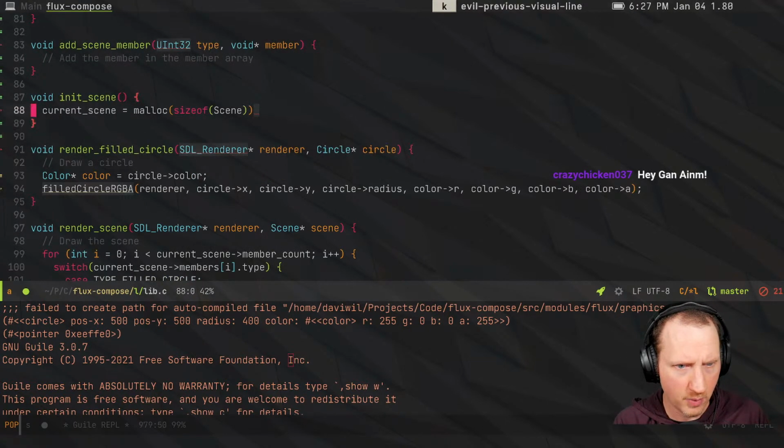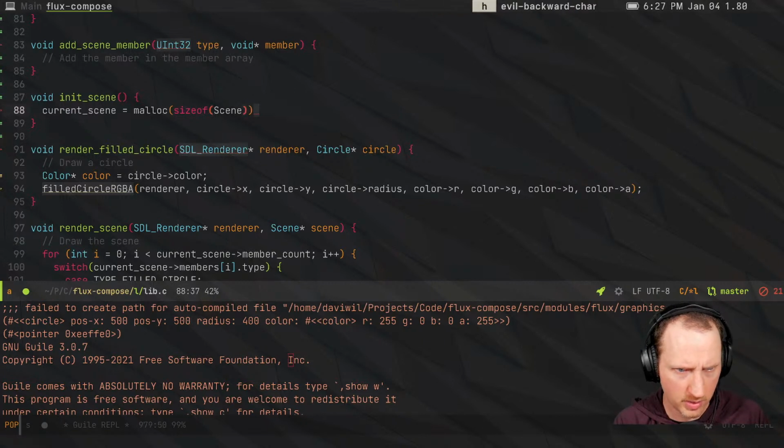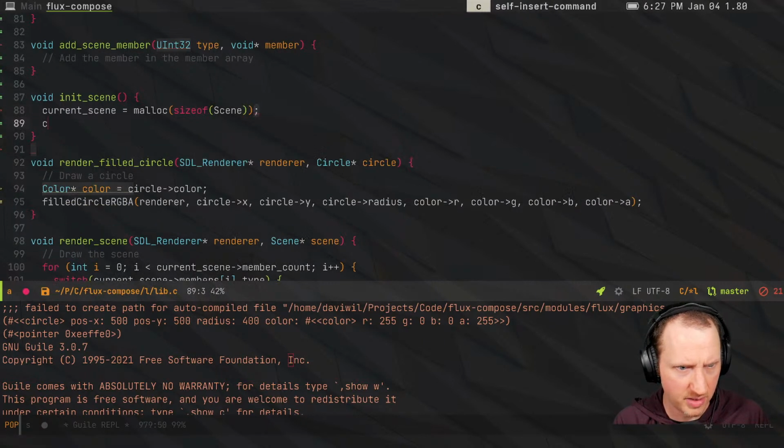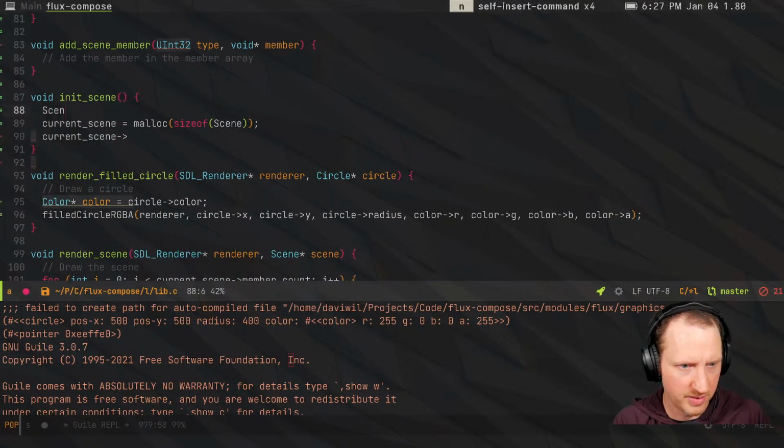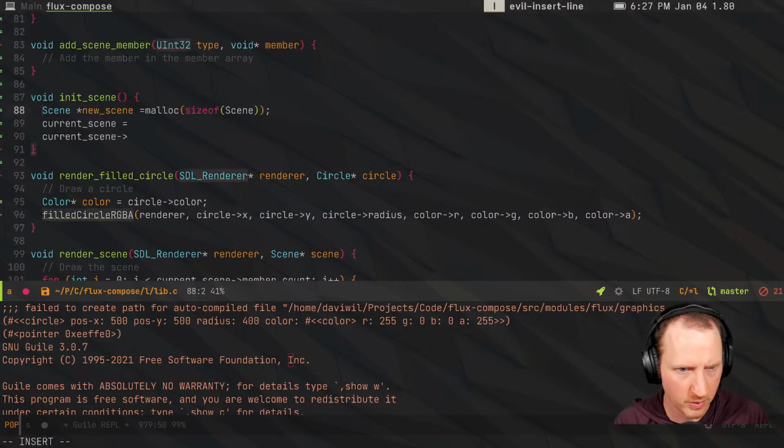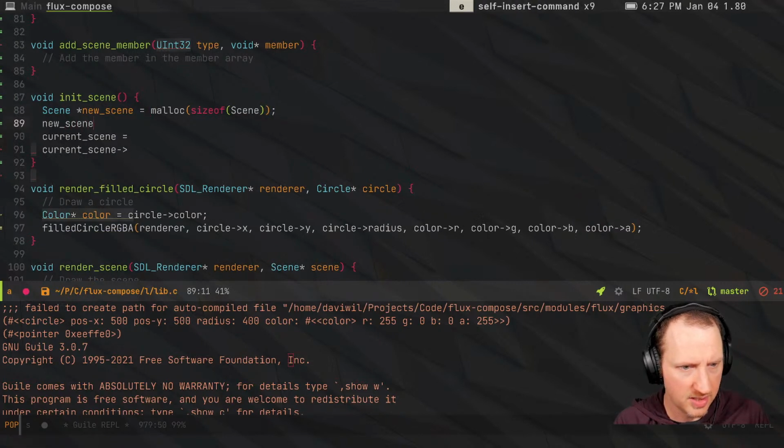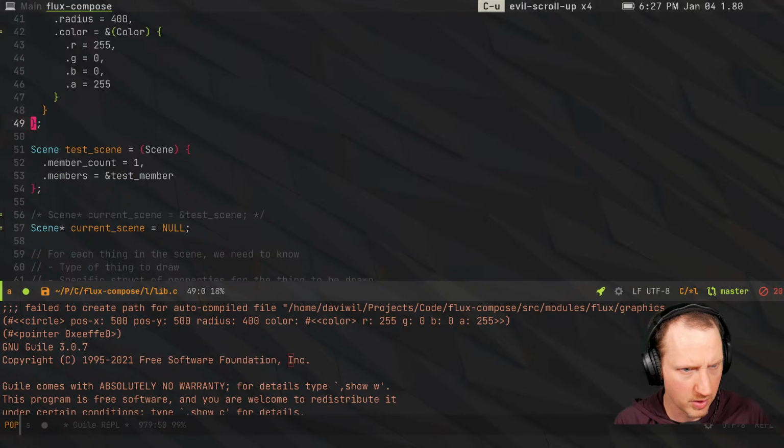And then with init scene, we're going to allocate the scene, current scene. Probably should do this, scene star new scene. Let's not mess with stuff until we're ready. Here we go. So we're going to malloc that scene. We're going to say that the new scene, what do we call that?